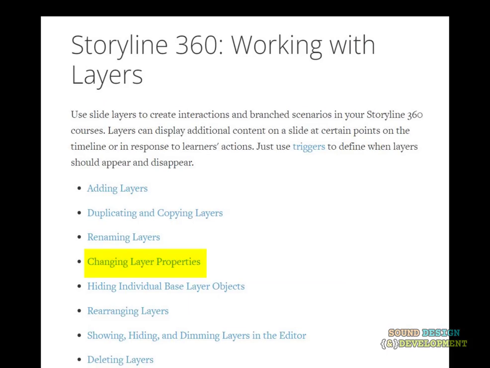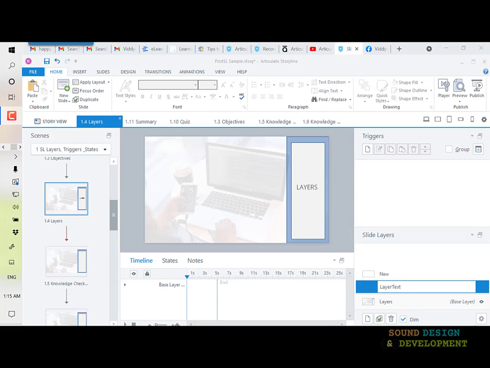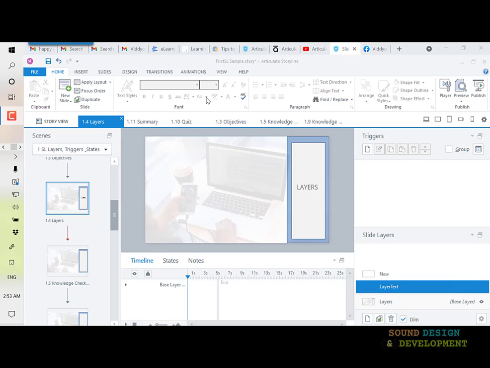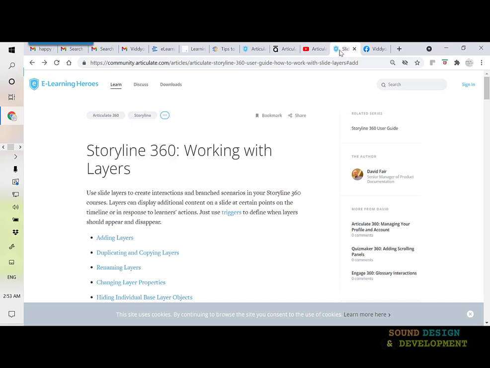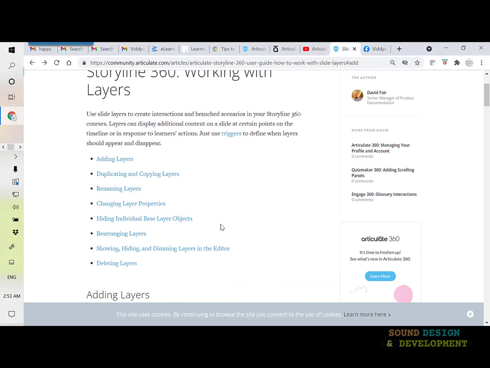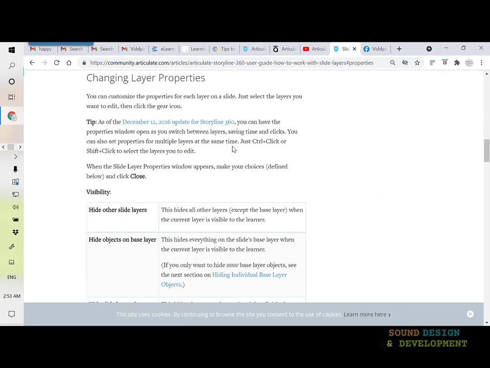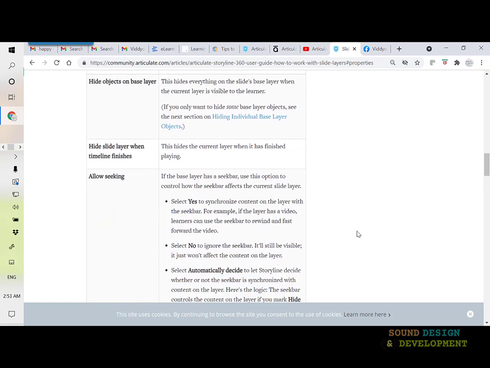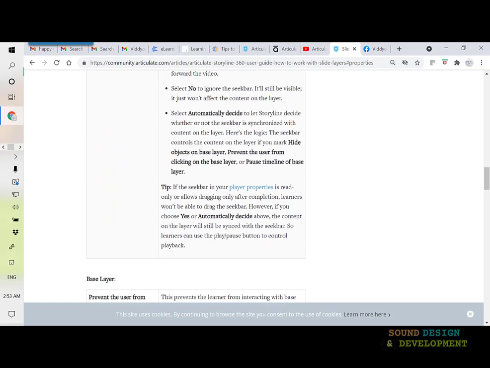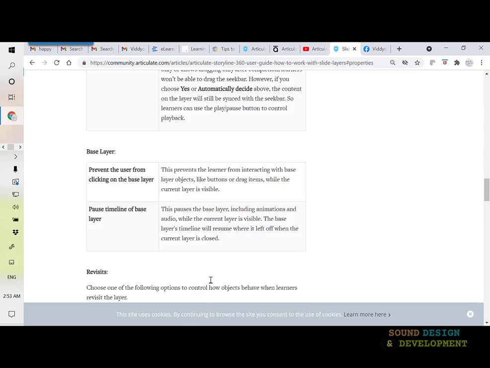Changing layer properties. One thing you'll want to notice is I did change the name of this layer down here because the layer names have to be unique. I'm going to come back to the base layer part because we'll want to get some more going on with our layers before we talk about changing the properties, so you can see it demonstrated. So I'll come back to this section.